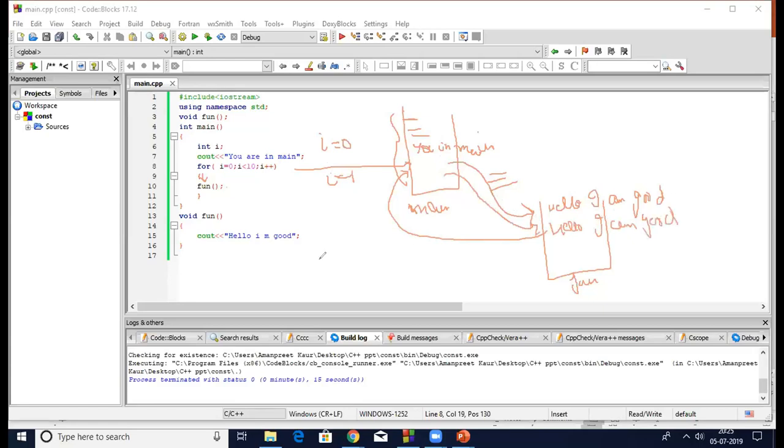Okay. So anybody who can tell me, this going into the function and coming back, from function to the main, from main to function, function to main, how many jumps or how many shifts are made? How many times is the control transferred from one function to the other function?